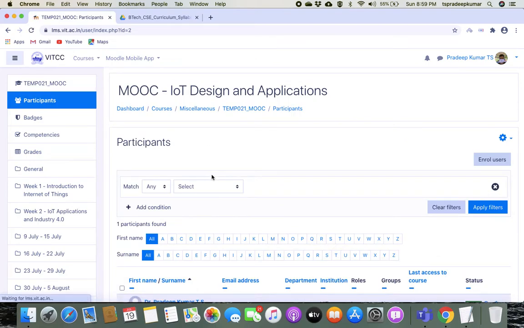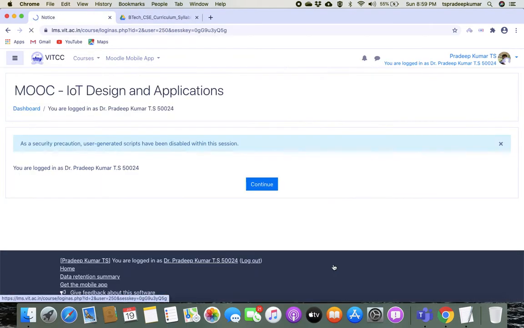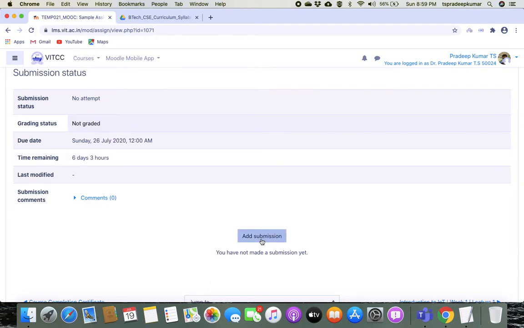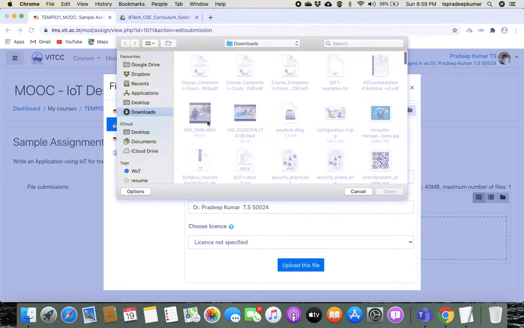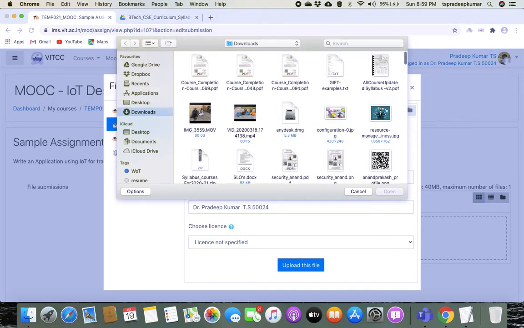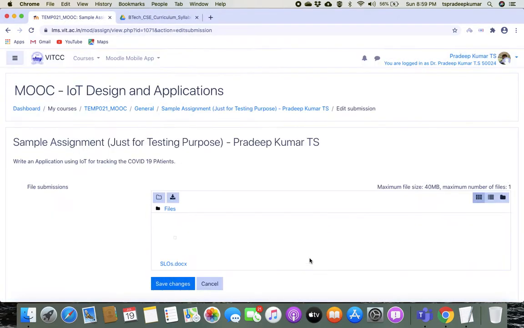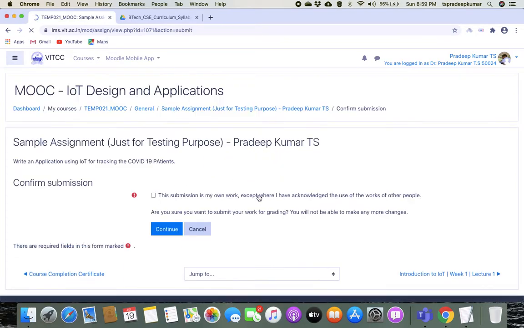So let me go to a participant name, that's in my other login. I just log in here as that particular user. Then I go to the assignment and submit. Now add submission. While adding the submission, I'll click the file, upload. Let's say for example, I'll add a file called SLO. Upload this file, save changes, and submit assignment. Once you submit the assignment, there's a statement agreeing that this is my own work, and continue.